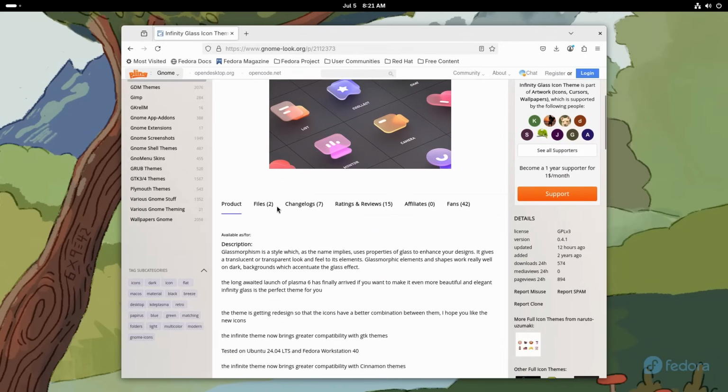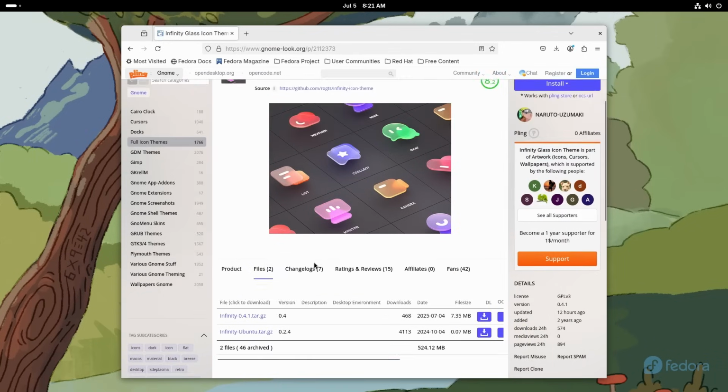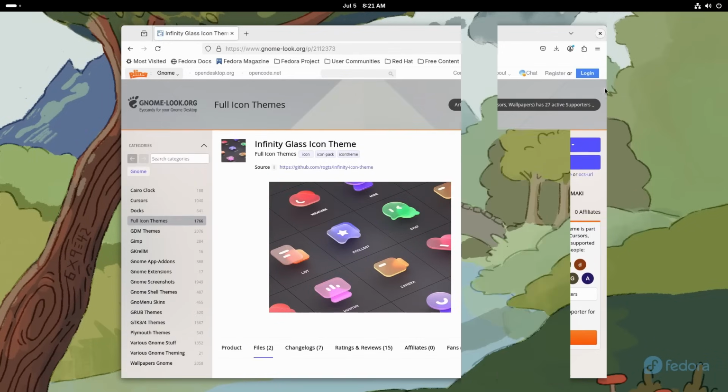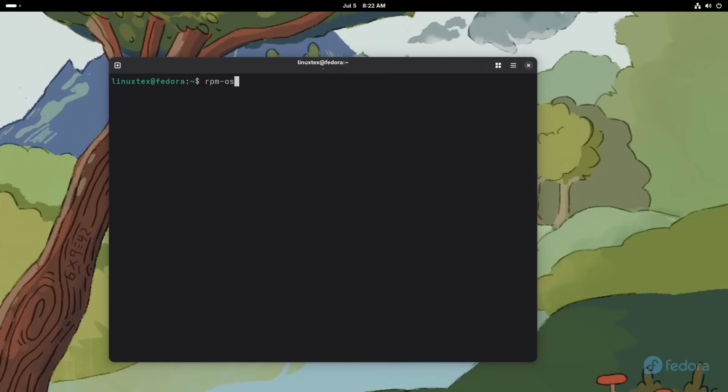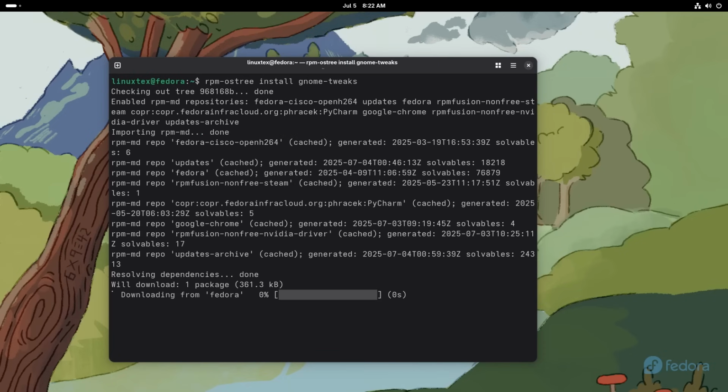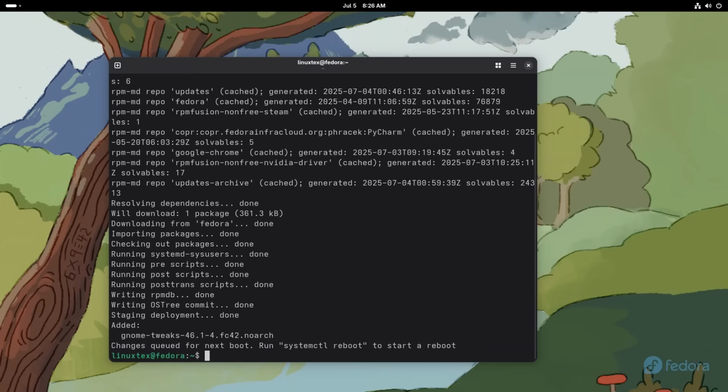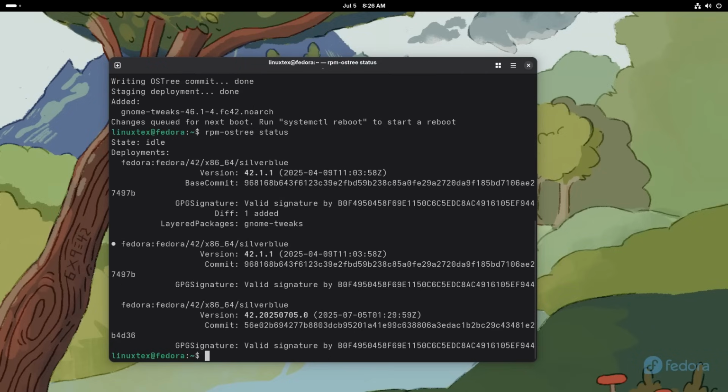People hear that and think the entire system is a solid block of read-only concrete. But that's not exactly how it works. The immutability only protects the core operating system, the foundation. Your home directory, your personal space, is completely yours to do whatever you want. All your themes, icons, and fonts live right in your home directory, which is 100% writable. You really need to understand this.